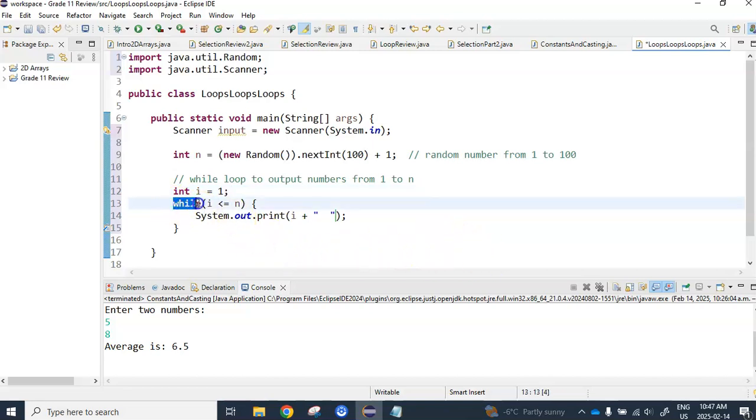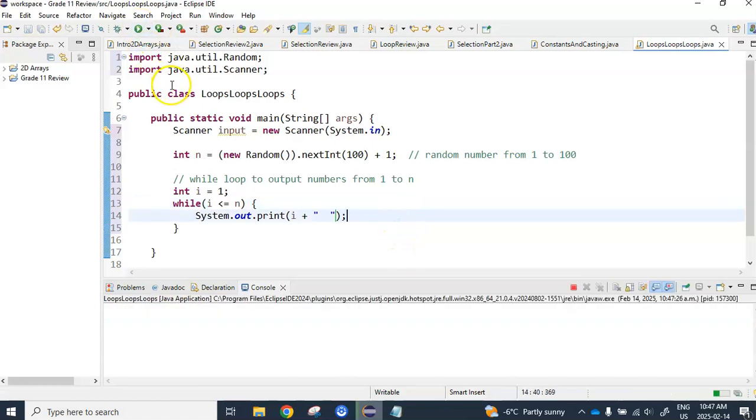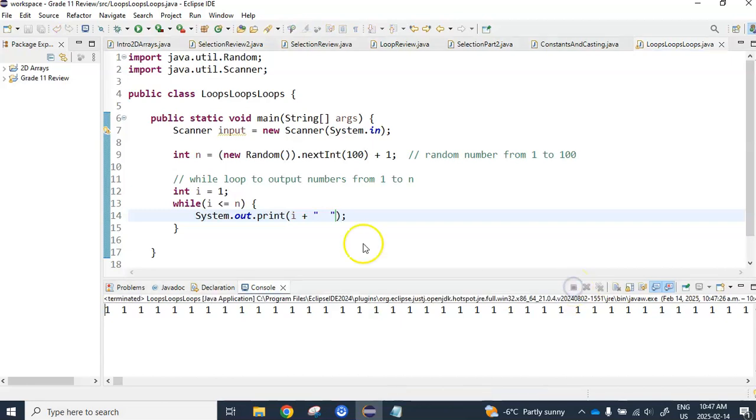So then I'll print i, and I'll put in a couple spaces. So a while loop has a Boolean condition, just like you saw with the if statements. So I run this, and it's not stopping. Why isn't it stopping? I'm going to stop it by clicking here.